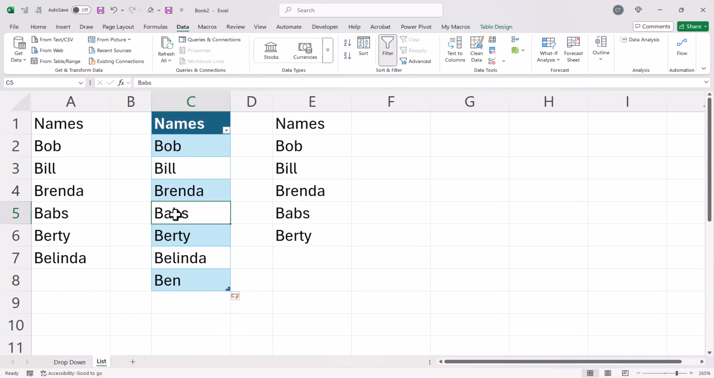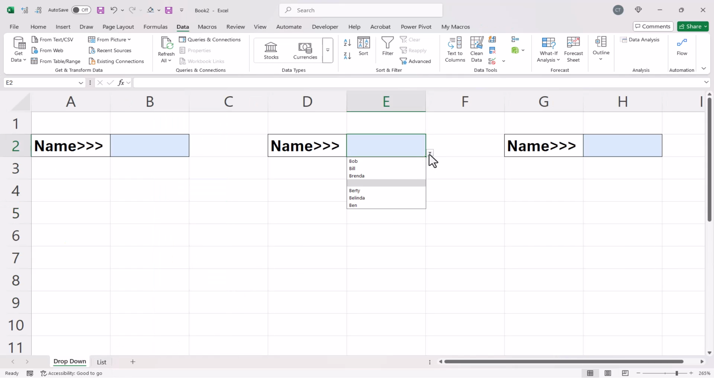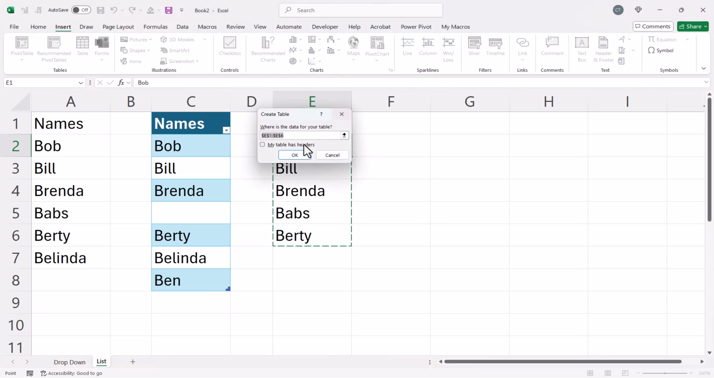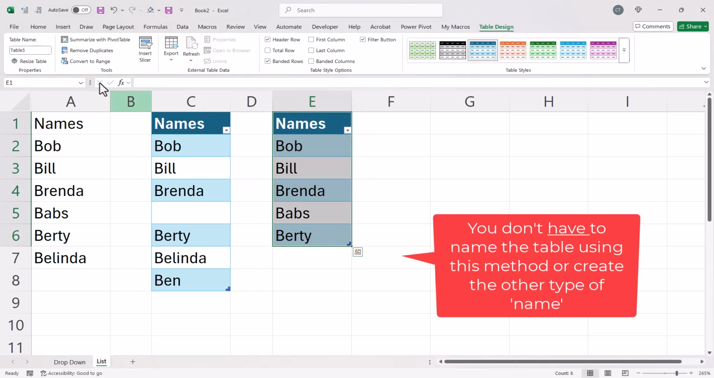Now what happens if I delete a name within this list? I end up with a gap. So how are we going to get around this? Well, let's put this one in a table. We'll call it Names 4.